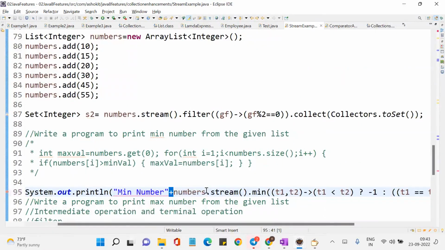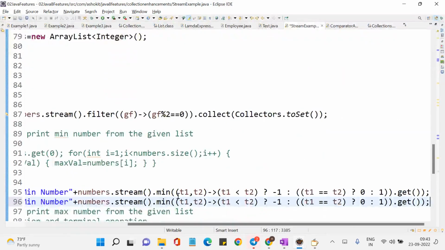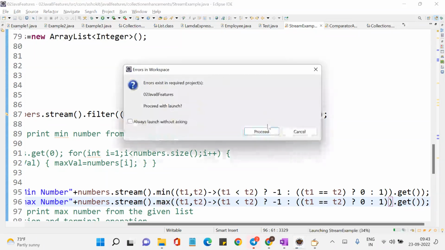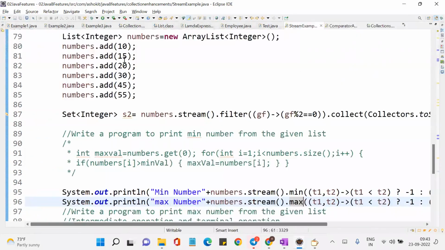Similarly, if I want to get the max number, you need to use the max method. Same condition, same method, but instead of min, let me put max. Okay, run the program. See, am I getting 55? So what is the maximum number? 55. Okay, now this is fine. This is a list of integers.